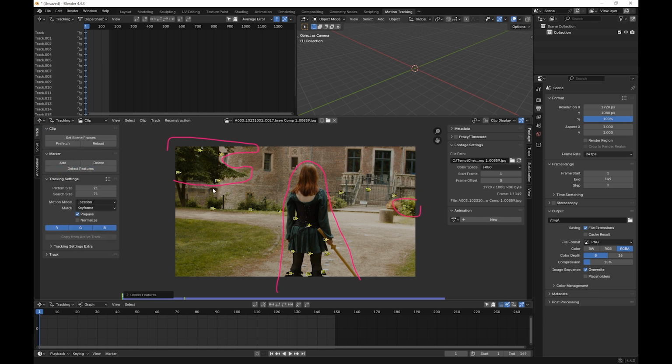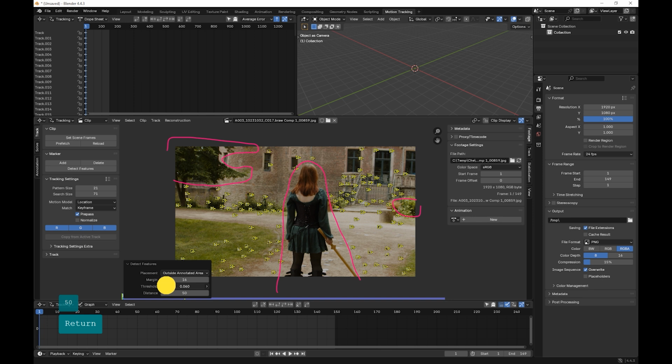And then we're going to detect some features. Unfold this and we'll open this, and in the placement of the markers, we want to select outside of annotation area. So the markers aren't placed here in those regions that we selected. We reduce the distance to maybe 50 pixels, and the threshold we bring down so we get an even distribution all over the frame. 0.05 is okay, but 0 is maybe not a good idea. The trackers won't be very reliable then. And now we're going to track forward.